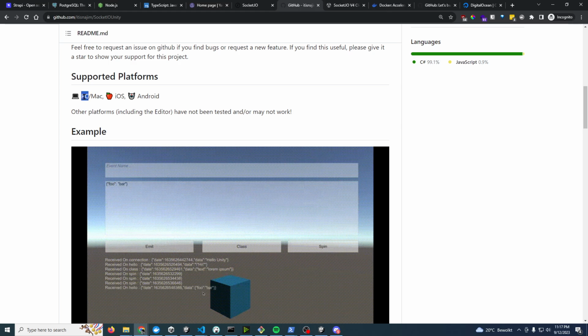Now, you could actually also use Socket.io in WebGL. But this library apparently does not support that. Other platforms have not been tested or may not work. Well, it will not work because for WebGL, you will have to make specific JavaScript code in Unity for it to work, because it will have to trigger this WebSocket technology of your browser. And your browser does not have knowledge of your .NET runtime. You would have to externally trigger the JavaScript code for it to be able to use the WebSocket technology of your browser. So, of course, this does not support WebGL.